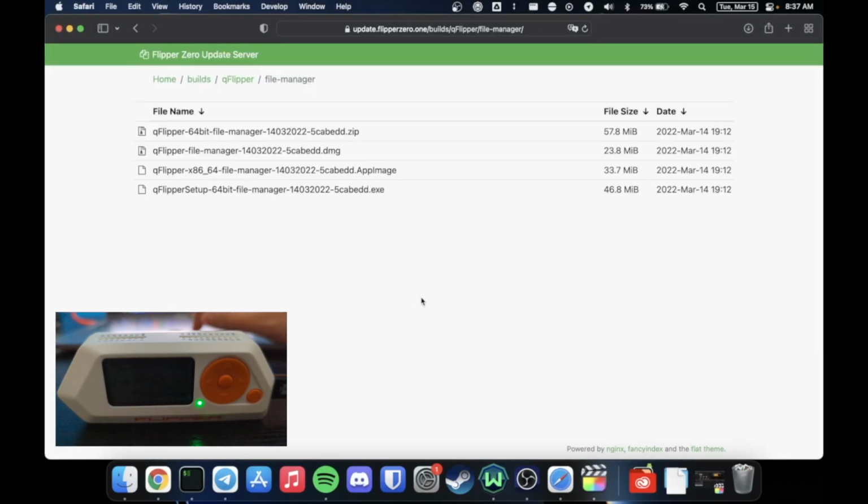Okay, so now here's a demonstration. There's a special version of qFlipper that's been built recently that includes a file manager. So the link's up here. I'll also put it in the description for easy clickability.